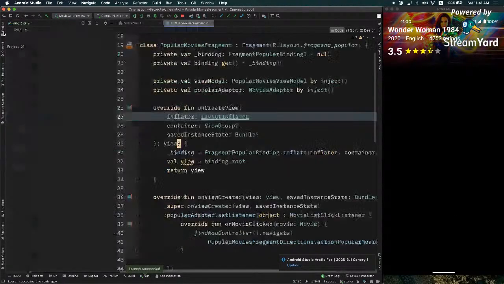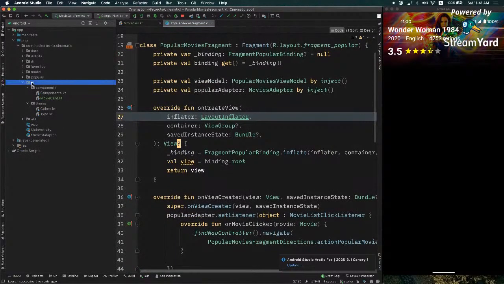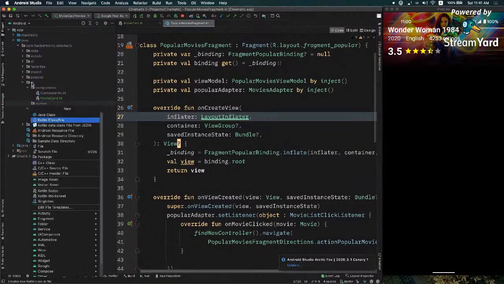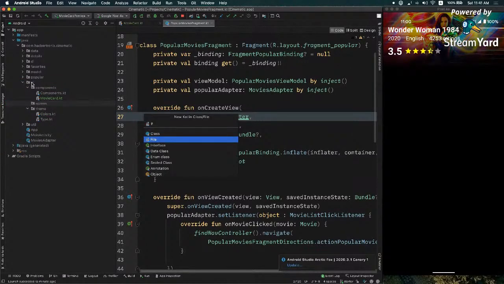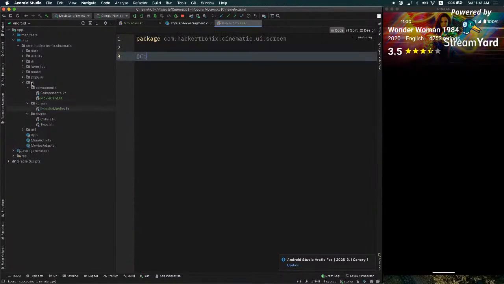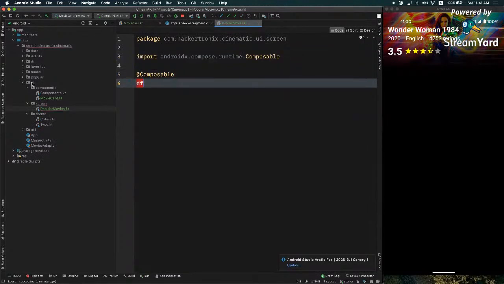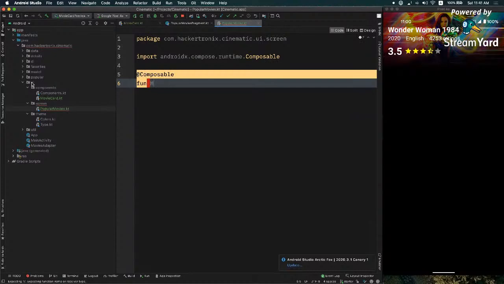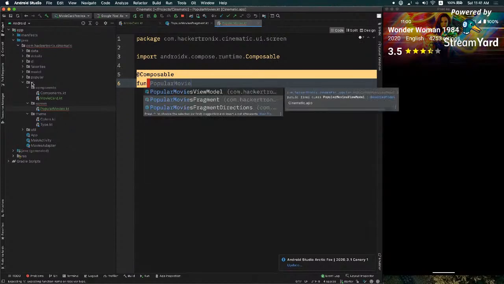So first of all, to do that, what we'll need is a RecyclerView of sorts, and the RecyclerView equivalent of Compose is called LazyColumn and LazyRow, depending on which direction you want that in. So let's create a new package here. Let's call this screen, and this will be popular movies. Okay. Now this is again going to be a composable, so it will be a PopularMovies composable.